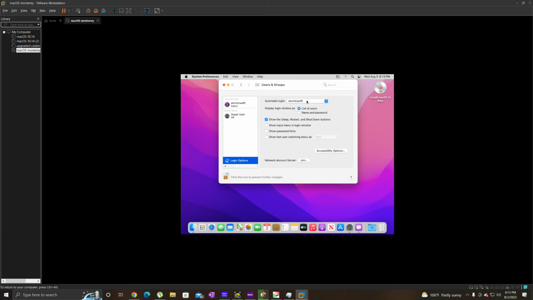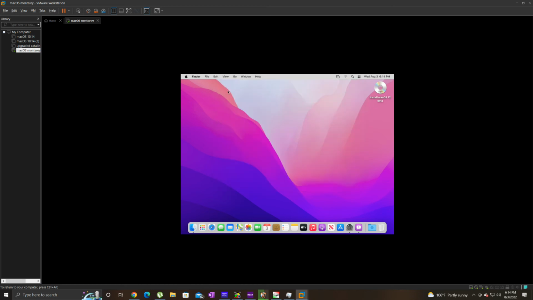And what you want to do is go up here. It's going to say automatic login none or something like that, or it's going to say off maybe. Then go to your username. Like I said, mine's AtomiCSwift. Switch it to your account. It might ask you for your password. I don't remember because I just did it a few minutes ago. And then you can safely reboot the machine.